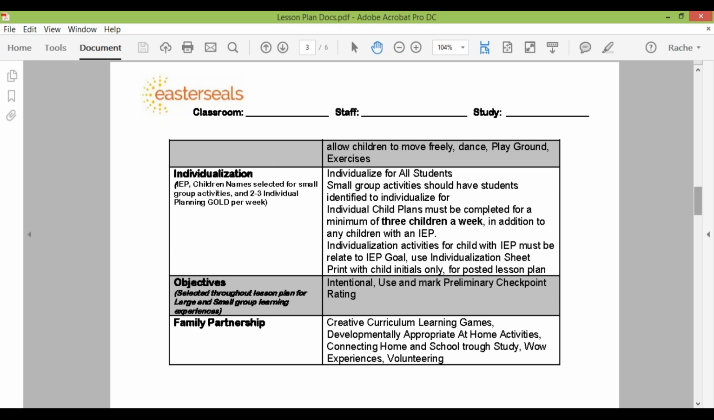We can go through our lesson plan, as we were saying earlier, and complete our preliminary checkpoints if you would like. And you can go in and add an observation just to show the student progress. What did they do when you provided them with that activity? But making sure that we do that for all our children.